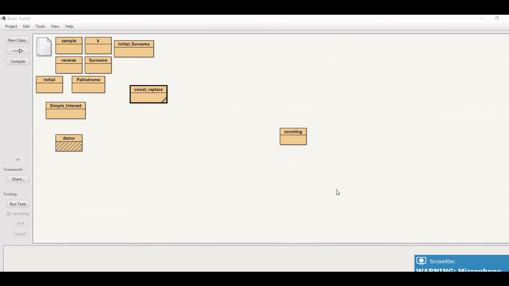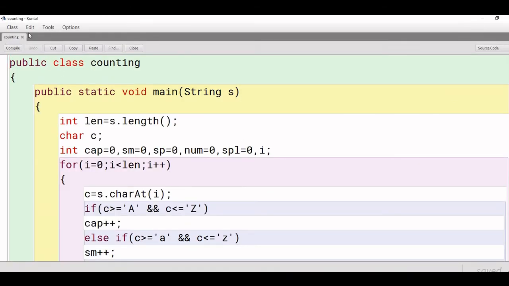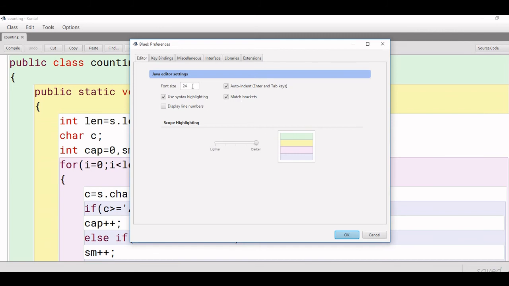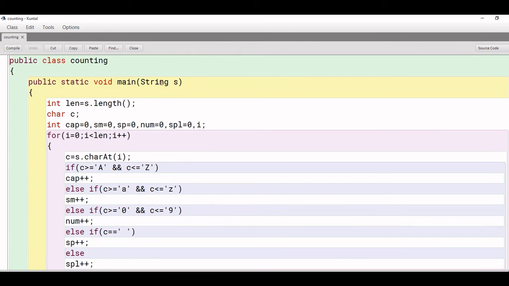So now we are on the computer screen. Here you can see I have already created one class and written the full program. This is our class Counting, I have given the name of the class, and I have opened it. Let me reduce the size a little, wait just a minute. Now you can see the full program here. First we have taken the input string, then we counted the length. After counting the length, the required variables are declared in these 2 lines.